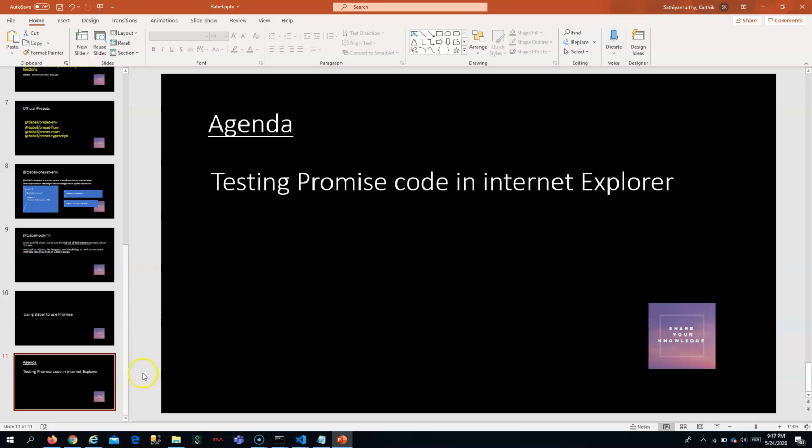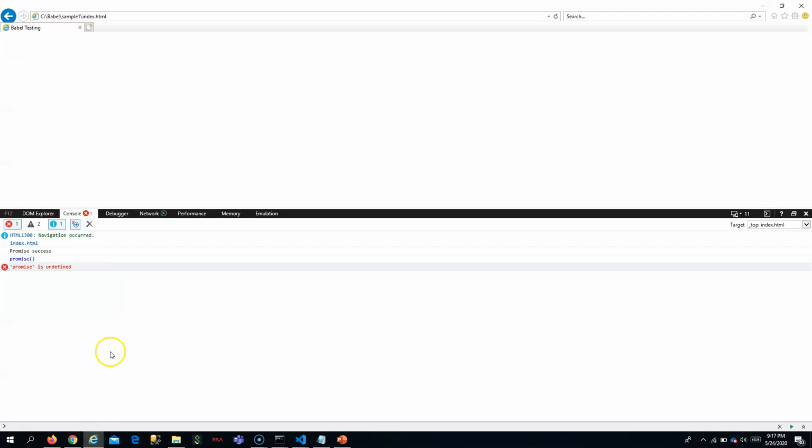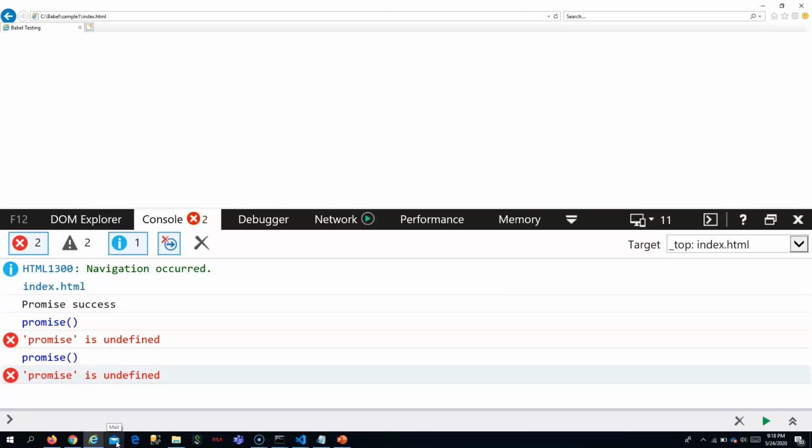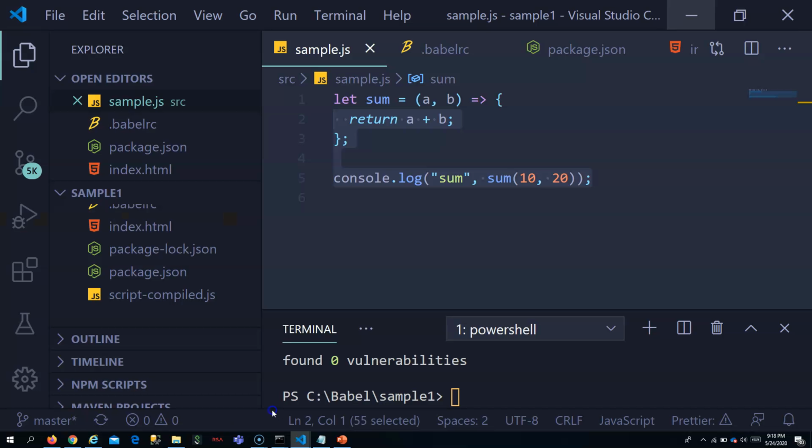I can also show you in Internet Explorer: if you go and execute promise in the console, you will see that promise is undefined, because by default promise is not available in Internet Explorer, which is an ES5 browser. Okay, now let's go to the code to test our application.